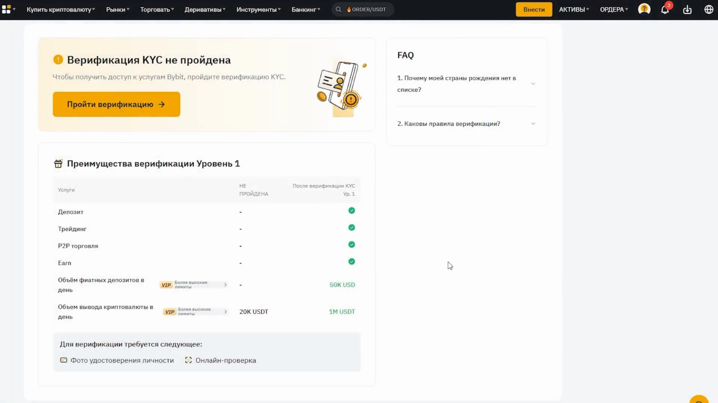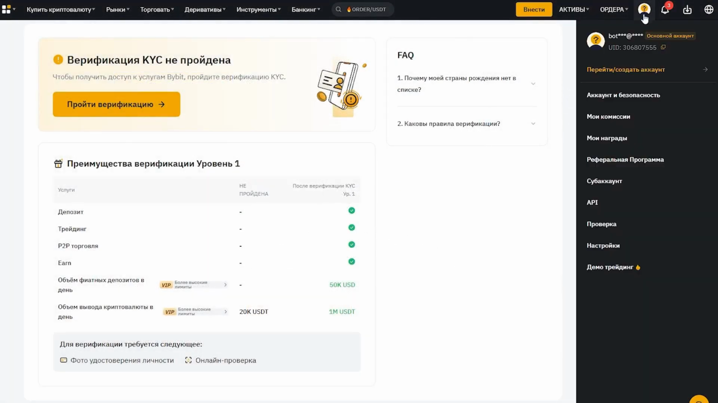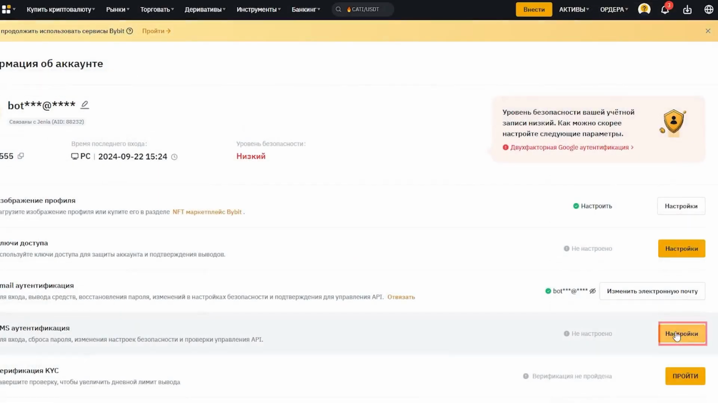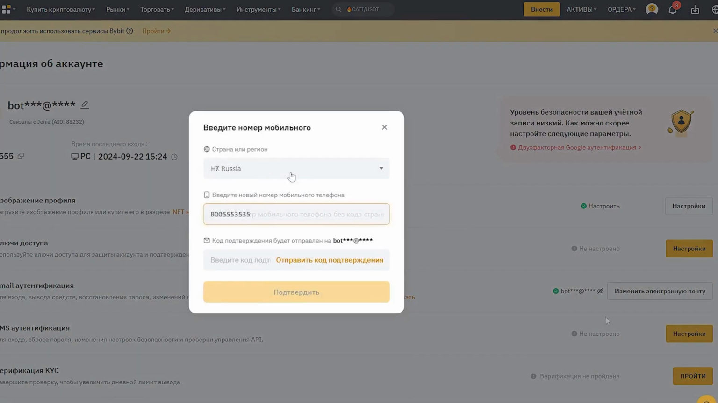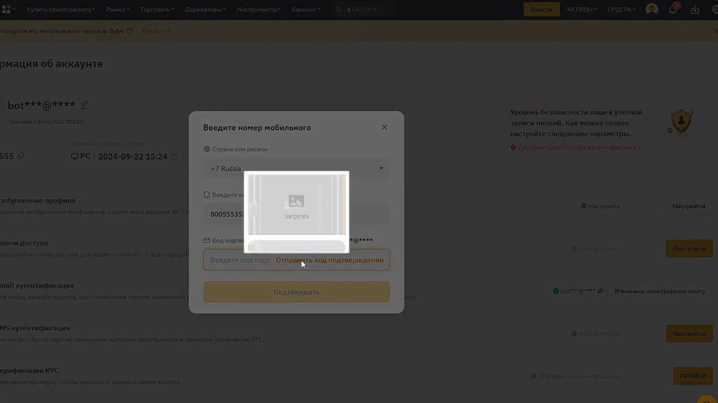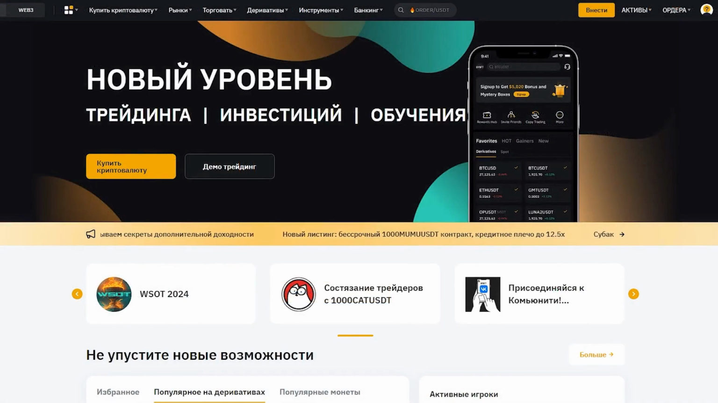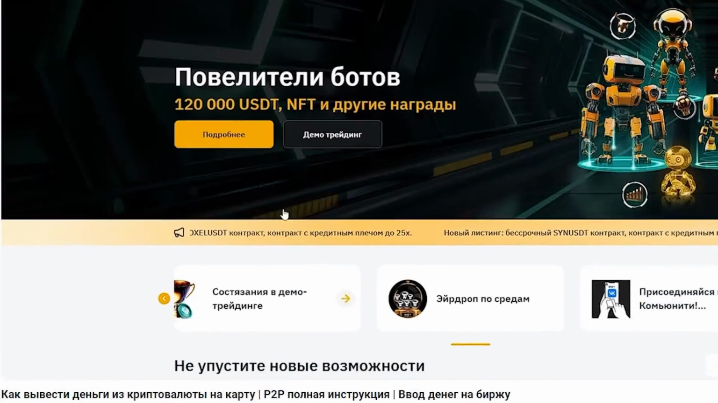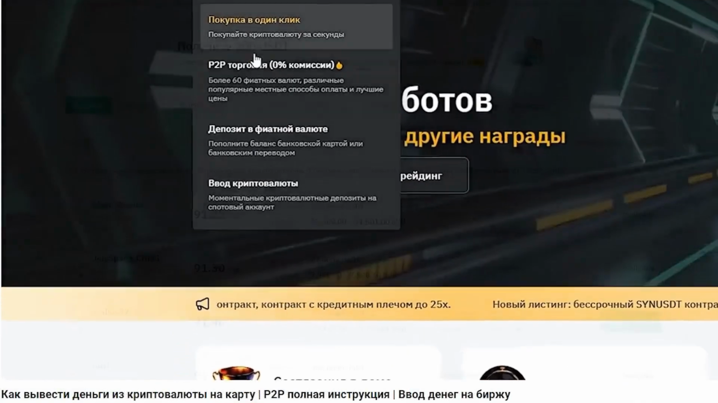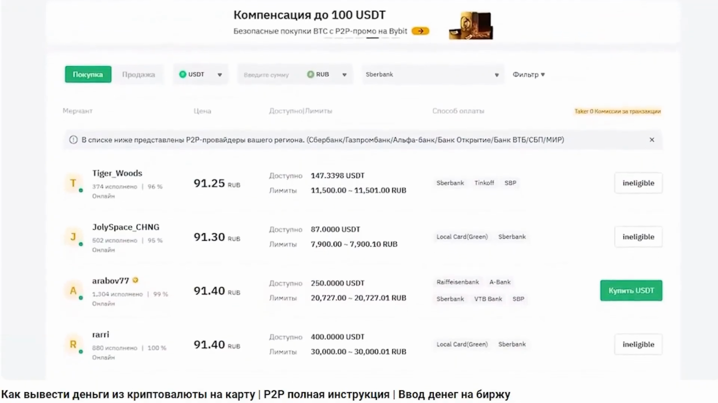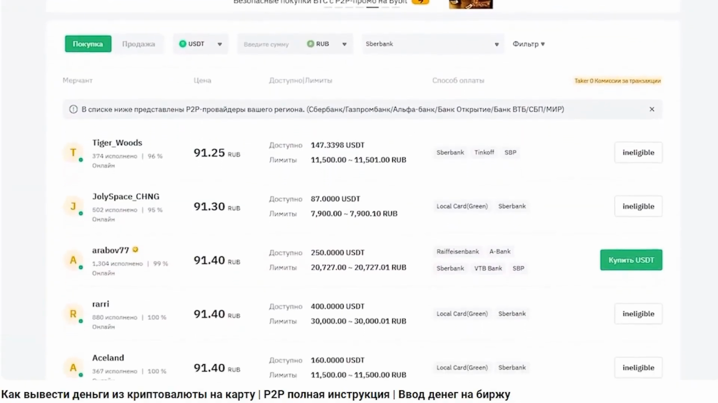After verification, be sure to link your phone. To do this, in the Account and Security tab, click this button and select the country of your phone number in the menu. Enter your number and confirm the code sent to your email. After that, all the features of the exchange will become available to us. If you don't know how to deposit or withdraw funds, we have a video tutorial on P2P and other methods for depositing and withdrawing cryptocurrency from the exchange.